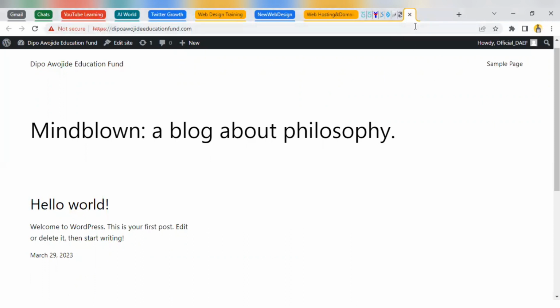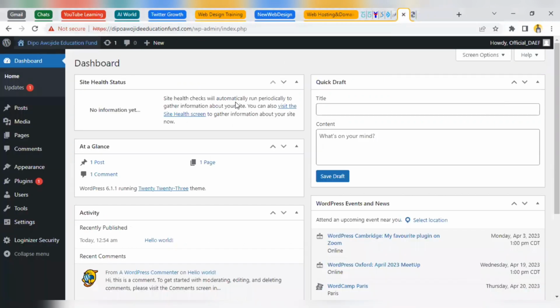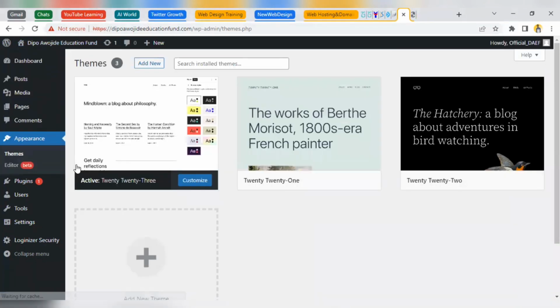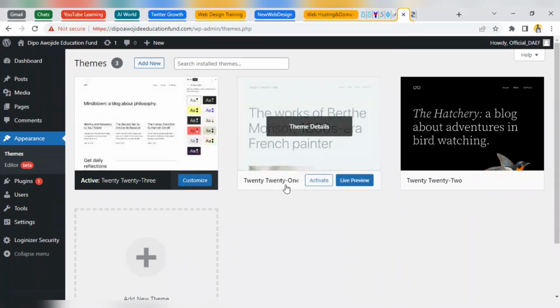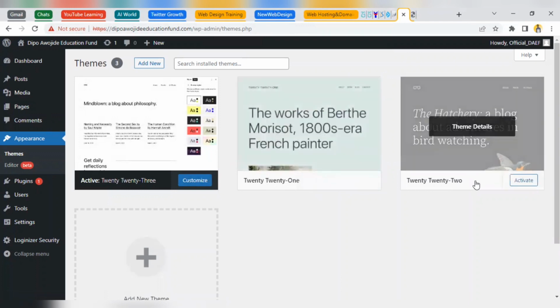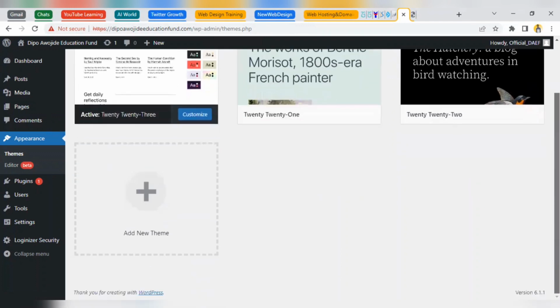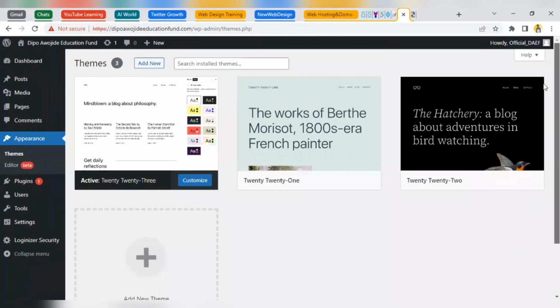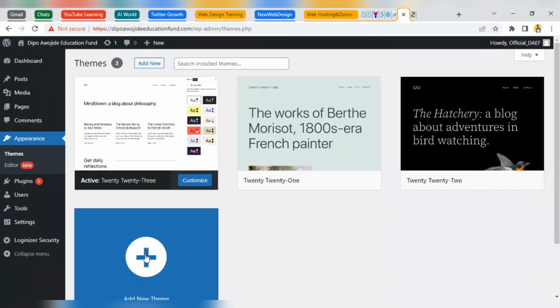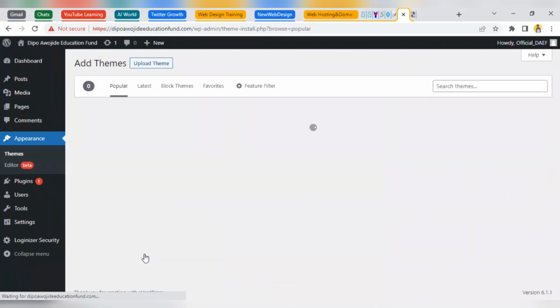I'm going to come back here, come to appearance, and go to themes. Now you will see a lot of themes that we can actually use. We are currently active on 2023. This is 2021, this is 2022. If you want to add a new theme, all you need to do is click here to add a new theme. So I'm going to say add a new theme.